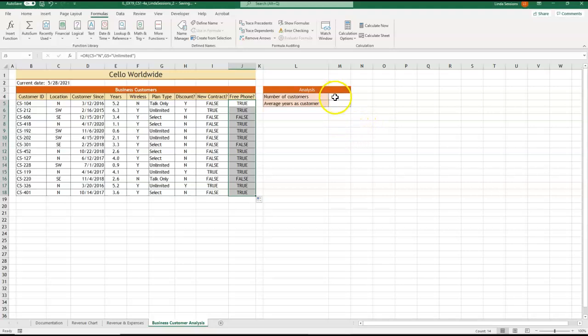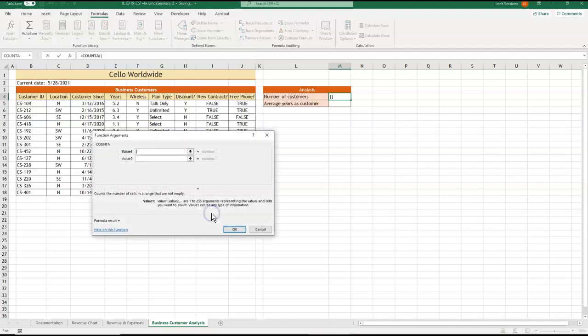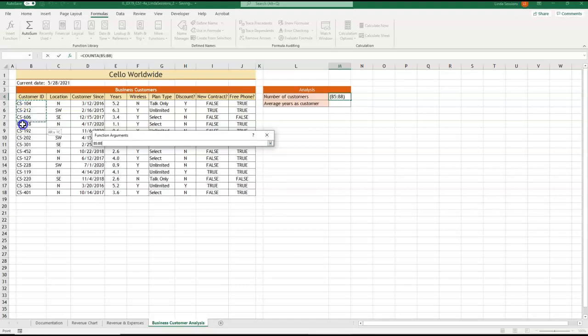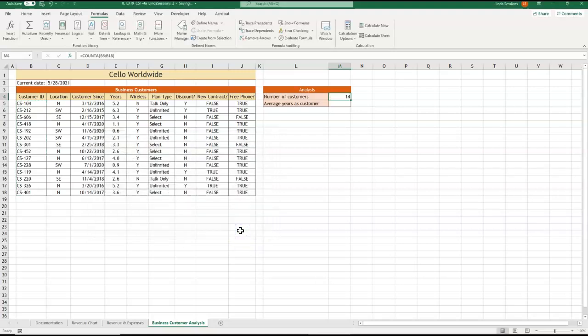So we're going to come up here to M4 and we're going to use a function called COUNTA, and it's a statistical function. So we're going to come up here to more functions, statistical, and come down here and select COUNTA. And we want it to count values from our customer ID field, which is in B5 down to B18. That's all we need to do here. Let's say okay. And you can see we have 14 customers.